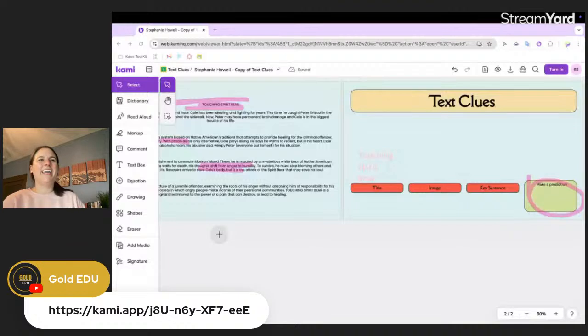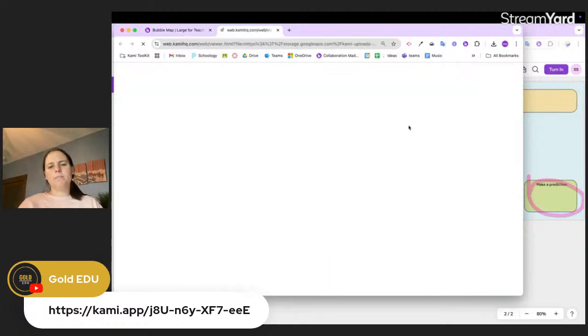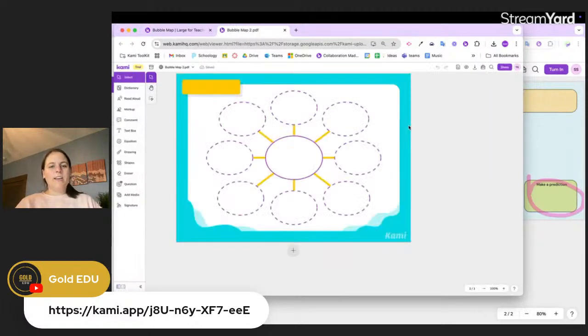Okay, so the next way to support verbal reasoning is with an inference map. Another way that you can do this, and again, there's a resource in the Kami library for you, it's called the bubble map. I'm going to open this up in Kami, and I can put in an inference right in the center. So I put in an inference that has taken place from the story or from an article. And then my students will support it with evidence around it.